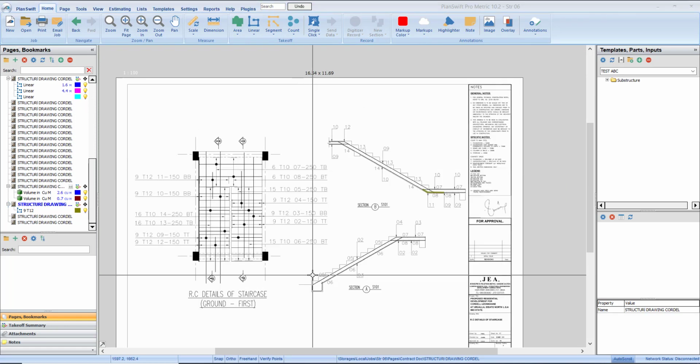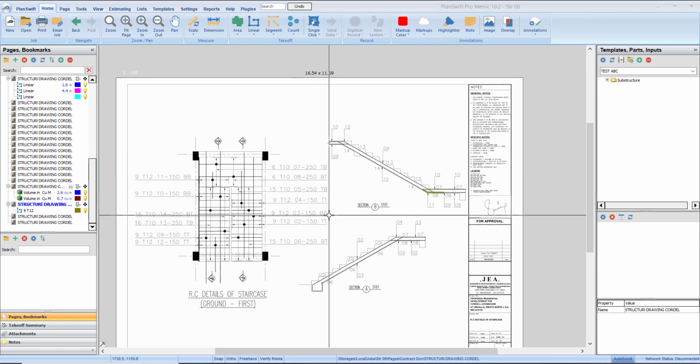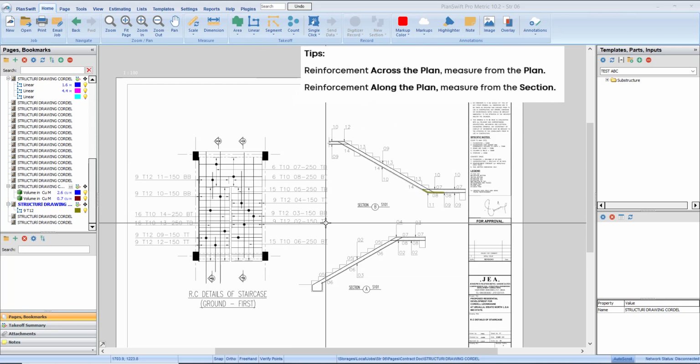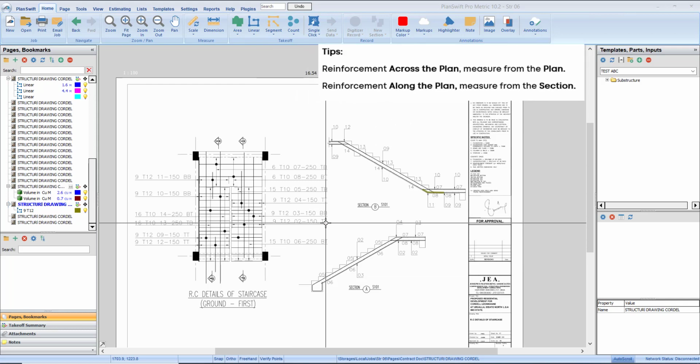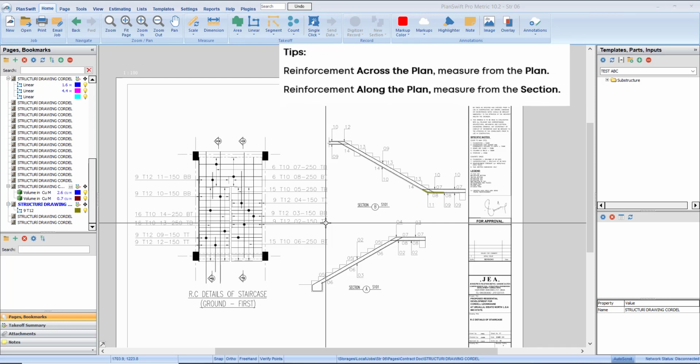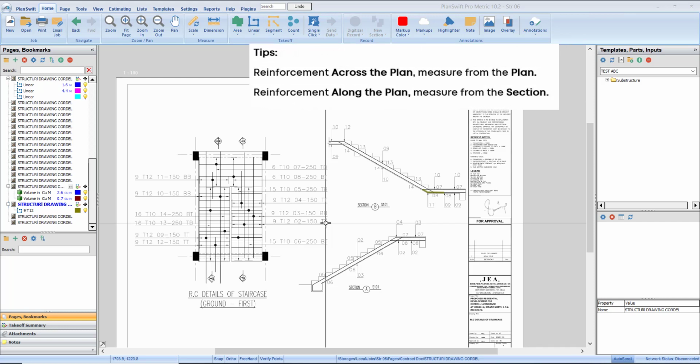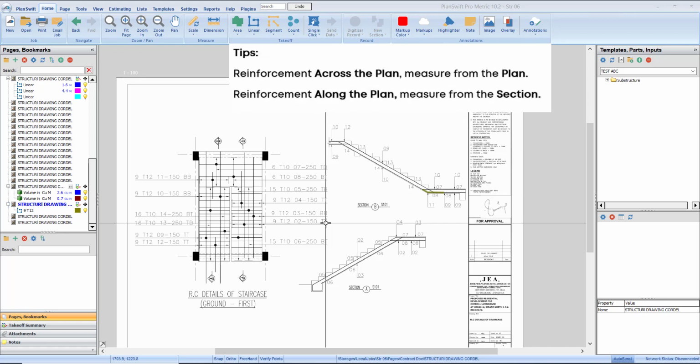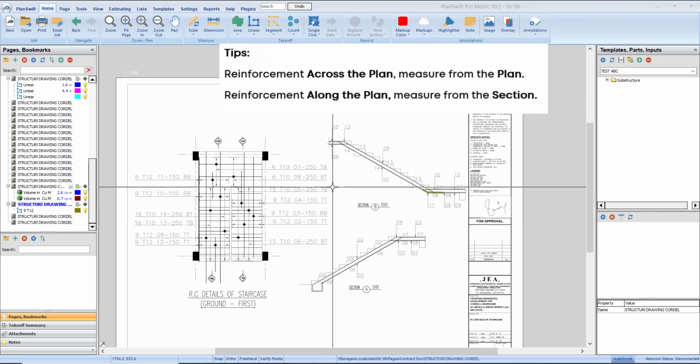And remember the tips I gave you initially, that if you have any reinforcement across the plan, then you should always measure with the plan. But if you have any reinforcement that is along the plan, you should always measure from the section.